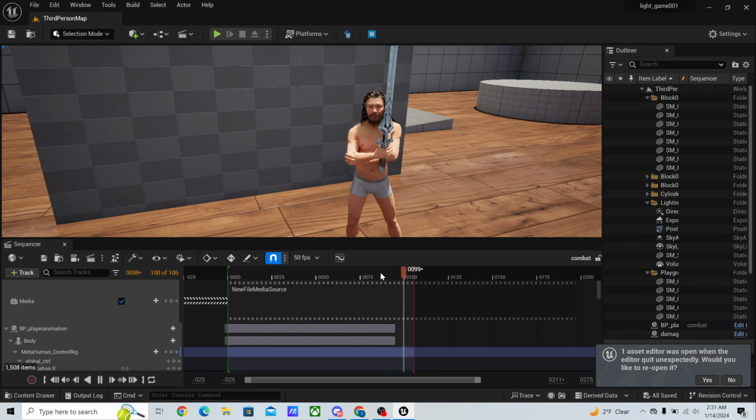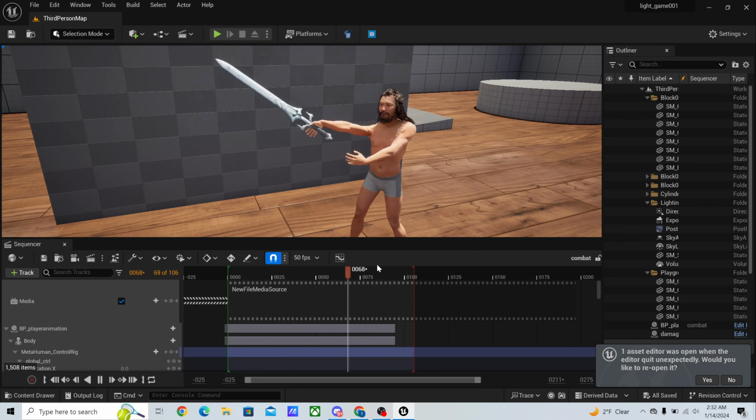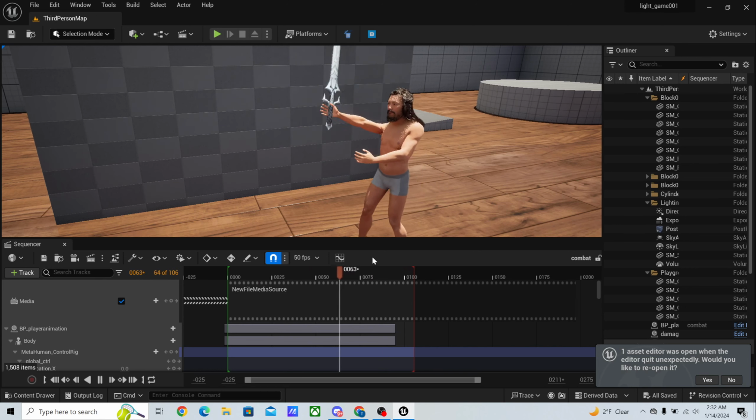I'm gonna keep trying here, and I don't know if I'm gonna do more combat animations or if I'm going to just buy that pack that I was mentioning earlier, because I'm not sure how much better I can get at this in the short amount of time that I'm wanting to make this game.